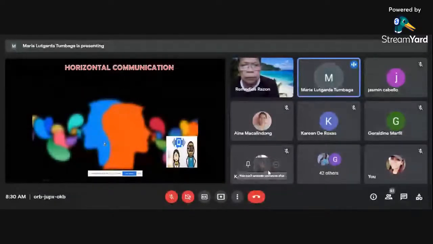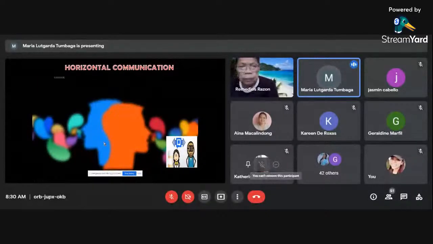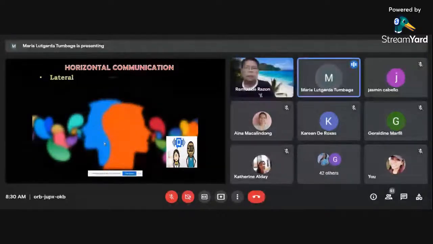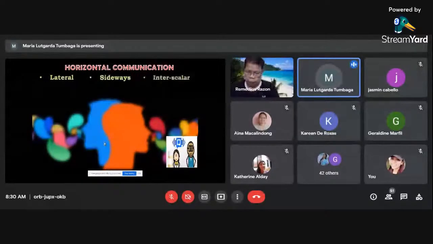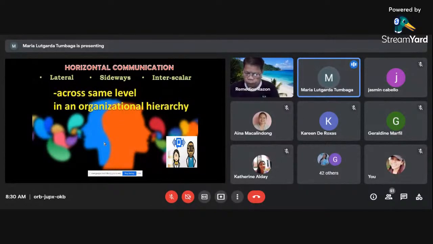So what is this horizontal communication? Horizontal communication mostly is referred to as lateral communication. Other terms associated with it are sideways communication and interscalar communication. So horizontal communication is the transmission between people, divisions, departments, or units within the same level of organizational hierarchy, that happens across the same level in an organizational hierarchy.